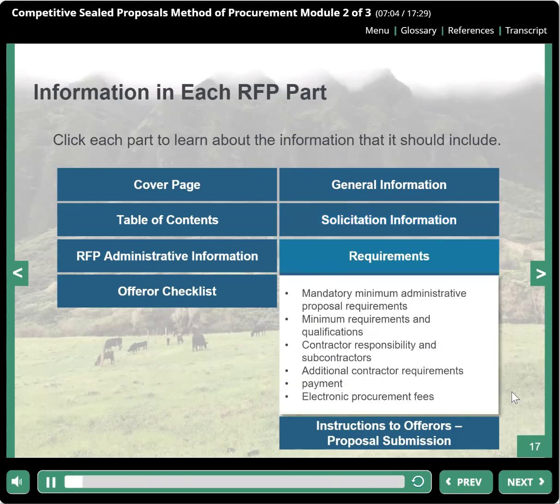This section is crucial because it provides the minimum mandatory requirements and qualifications that offerors must possess to be considered for award. Any additional requirements the contractor needs to fulfill should also be listed. This section also outlines the responsibilities of the contractor, as well as the responsibilities of all subcontractors. Payment and invoice information should be included in this section, including any payment assessed by an e-procurement system when applicable.